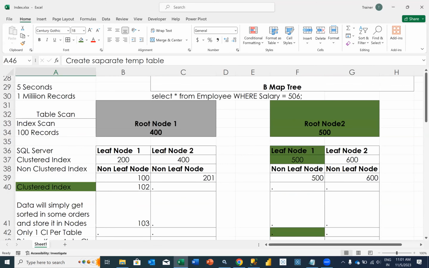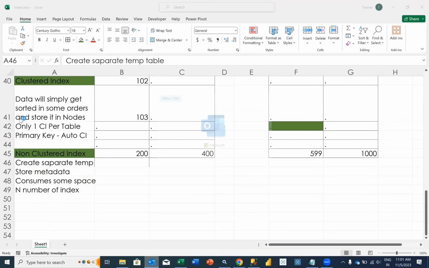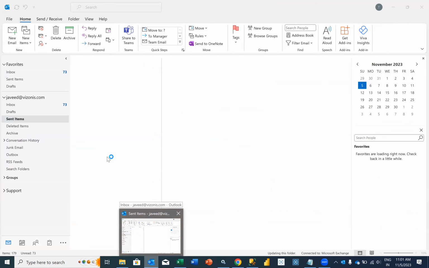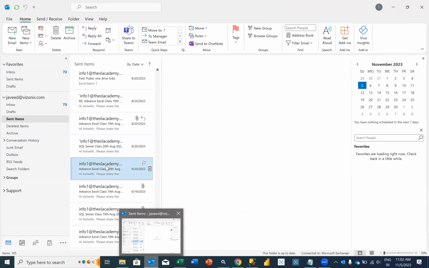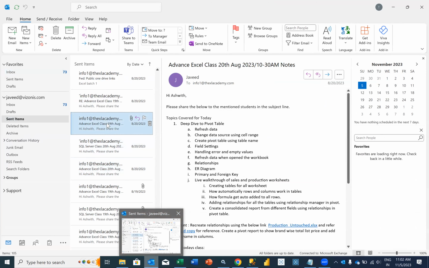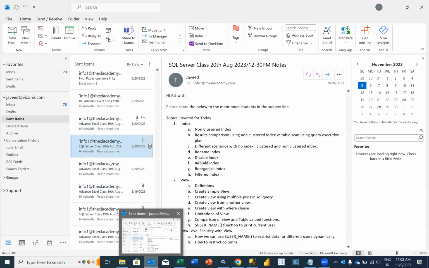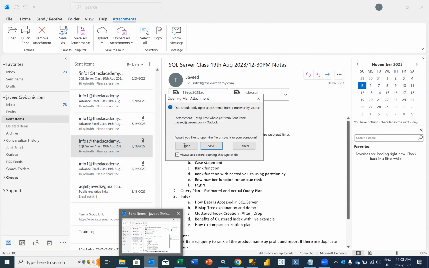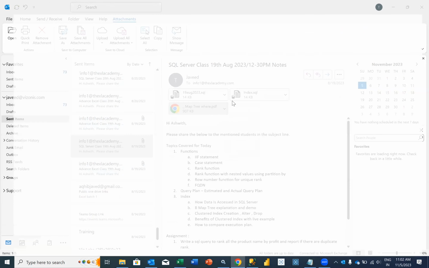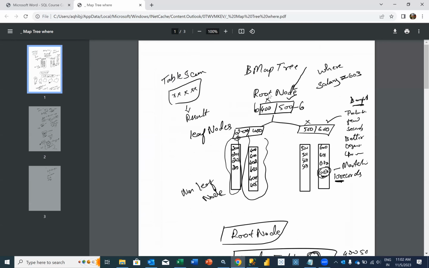I also showed this in the previous batch on the iPad, but let me open that and see. Same concept I'm trying to explain. You can take a look at that root node. From the root, the data will split into leaf nodes, 200 and 400. All 200 will be stored in this leaf node.